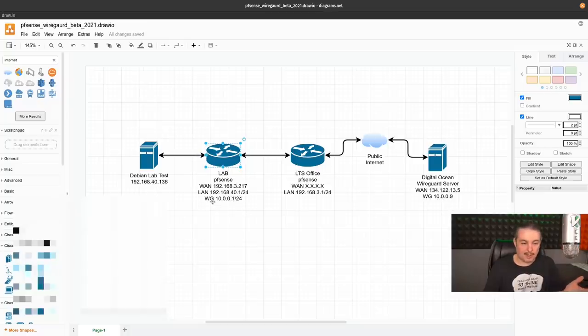192.168.40.1 is the IP address, that's the NAT for this one, that's in the same range, and then it has a WireGuard interface that is assigned 10.0.0.1/24. It is behind my main pfSense, just so people know why the WAN on my lab has a private space IP address, and it's going to go out to the public internet and hit my DigitalOcean server, which has a WAN IP of 134.122.13.5, and then a WireGuard of 10.0.0.9.